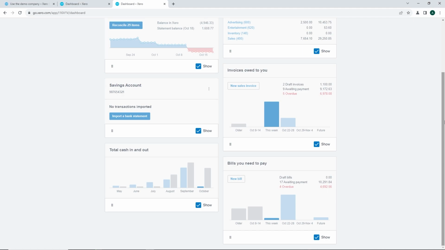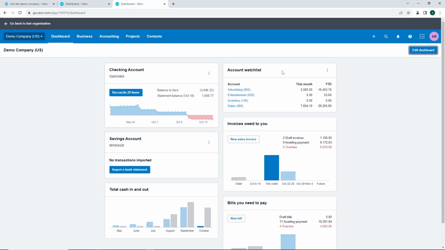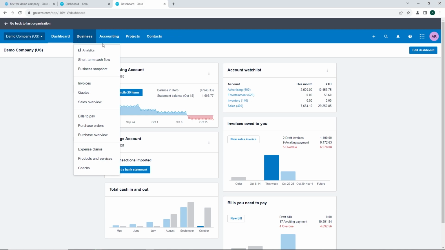On the top menu bar, you have the business menu. You can look at analytics, sales forms, purchase forms, as well as expenses and checks.